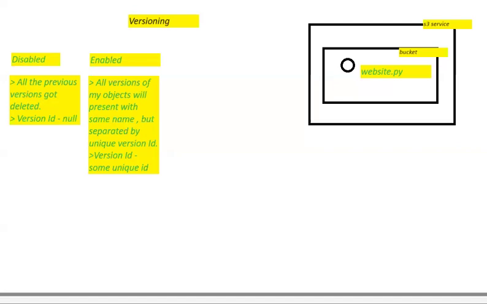Now, how can I save all these versions of my website? By enabling versioning. So let's say I enabled versioning of my bucket. Don't worry, I'll show you how to enable versioning. Now you have uploaded a file. Name is website.py, the same name website.py. Now what happens is a new version ID is added to your file.